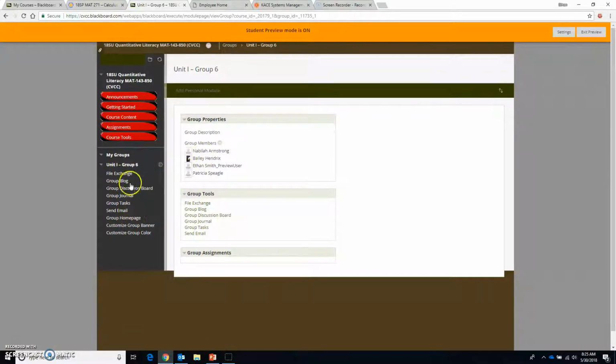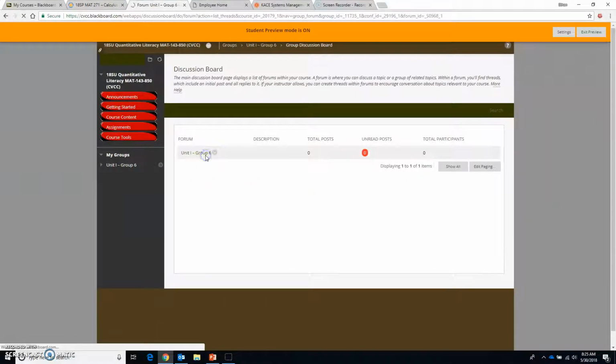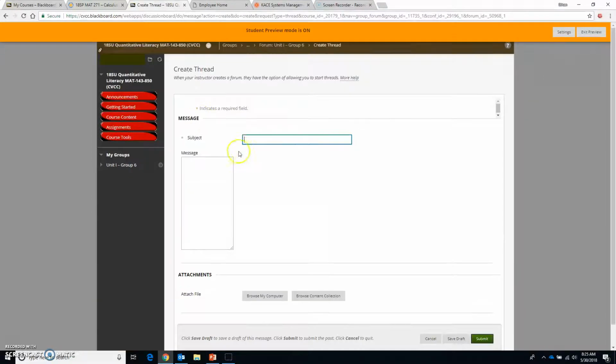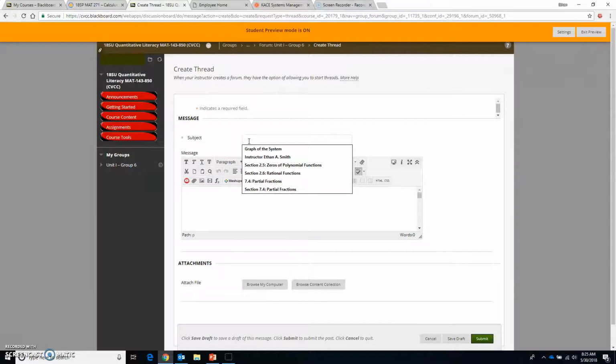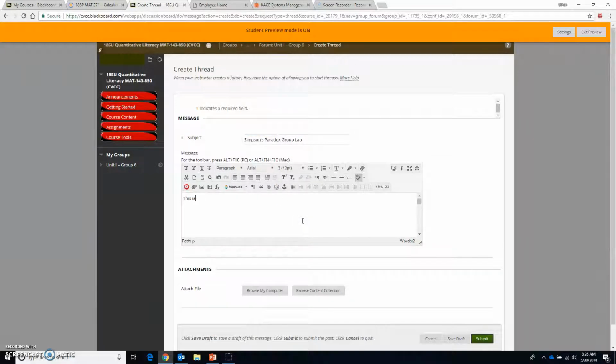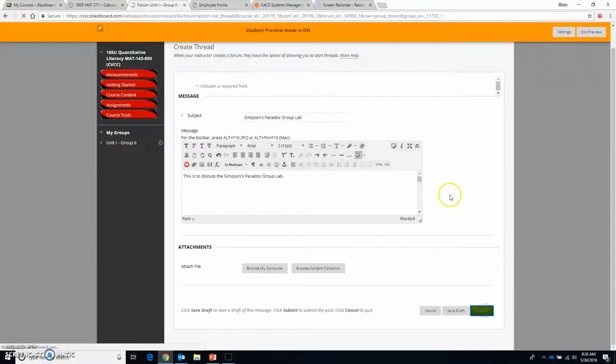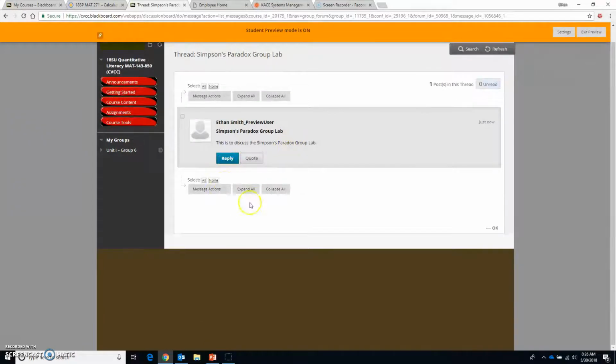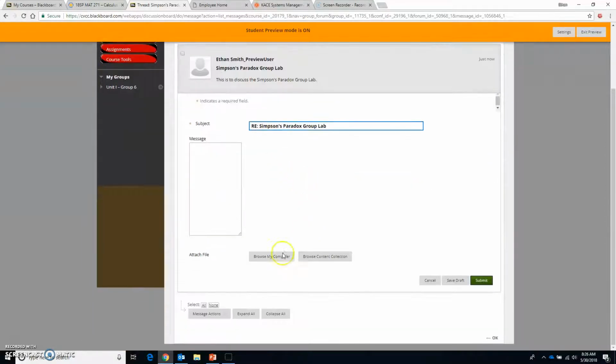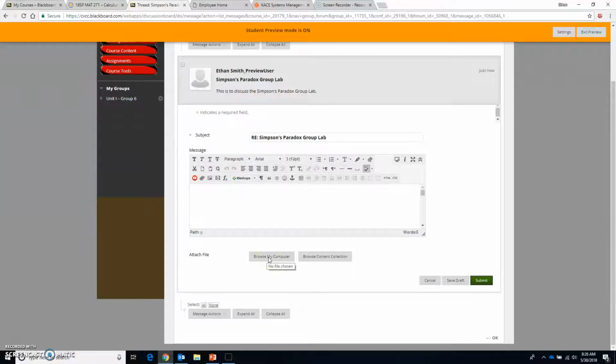So for example, if I wanted to collaborate, I could go in here and create a group discussion board. And then under this Unit 6 discussion board, I can create a thread. We're working on Simpsons Paradox right now, so Simpsons Paradox Group Lab. And we can say this is to discuss the Simpsons Paradox Group Lab. All right, and then I'm going to submit. And so inside here, I can now add messages, and I can reply to it. So I could reply to that by uploading my individual lab so my other group members could see what I have done on my individual lab.